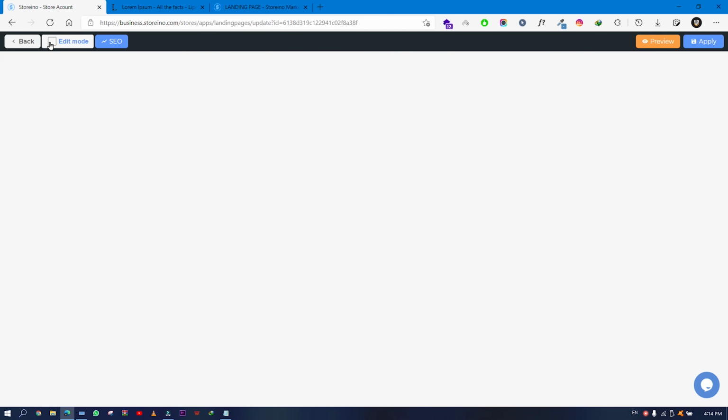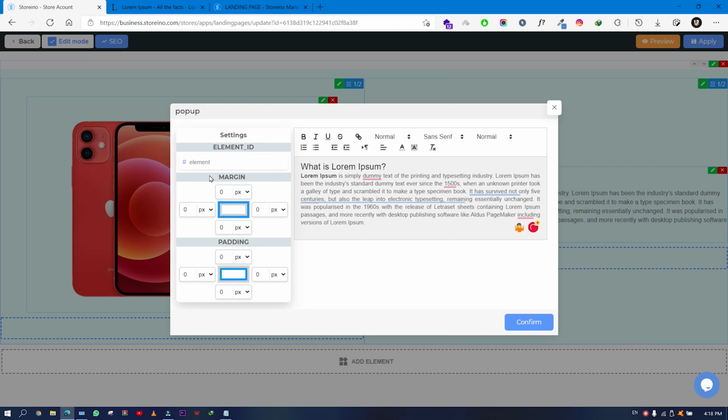Now let's add a text in here. I'm gonna click on text like this and copy this text just for test purposes, and also the margin and the padding that we have explained.